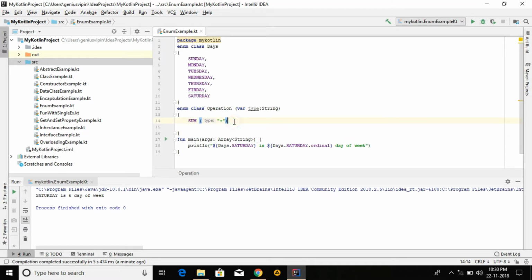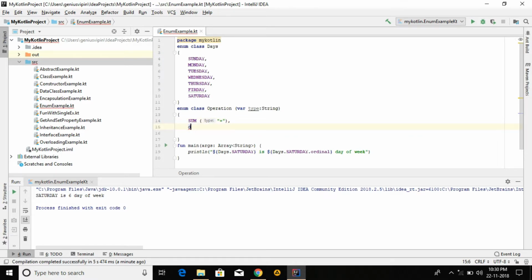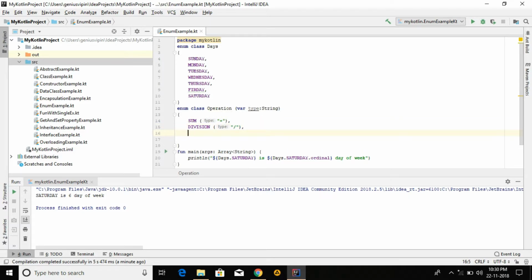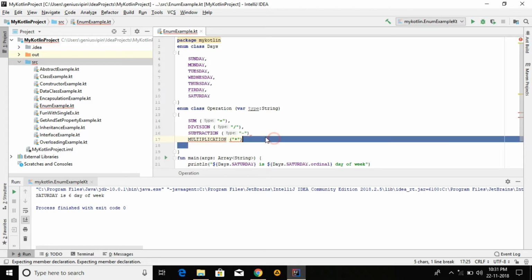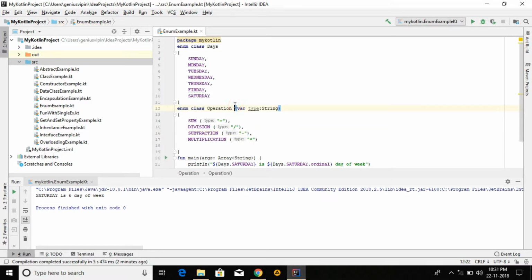Similarly we can create Division, where we have the divide symbol. Then we have Subtraction, where we have the minus symbol, and Multiplication, where we have the multiply symbol. So this is also an enumeration class, Operation, which has a type string, meaning whenever we put Sum it will be replaced by plus, because the value of Sum is plus.